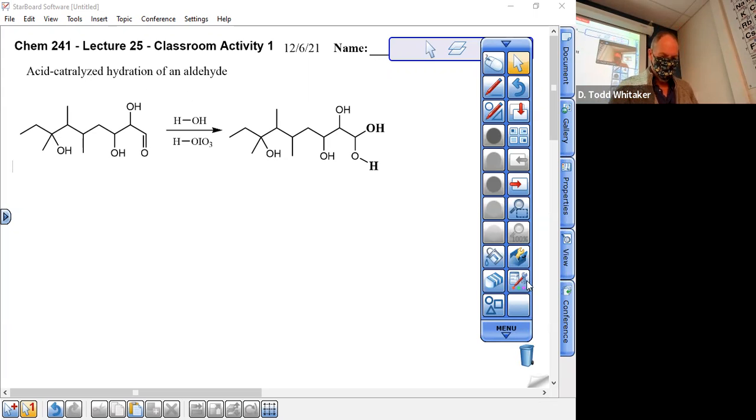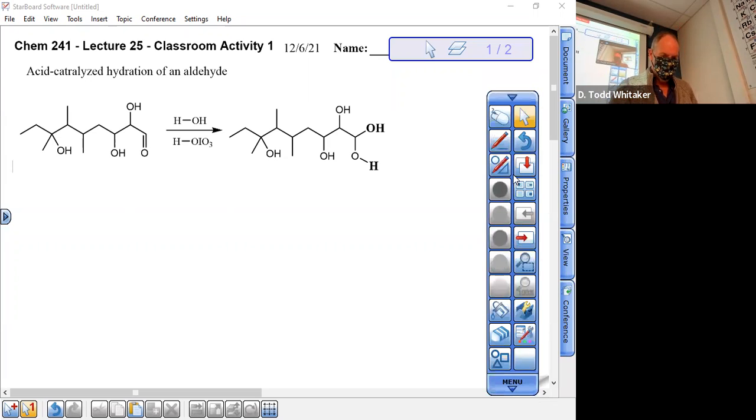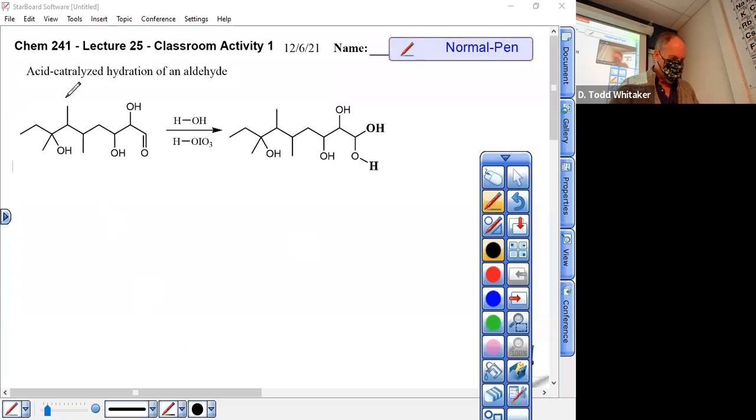And let's fix our typo here first. I got a little extracurricular R going on here. And what happens first is protonation of the pi bond, like in chapter 6. And then you want to generate a carbocation that's the most stable.